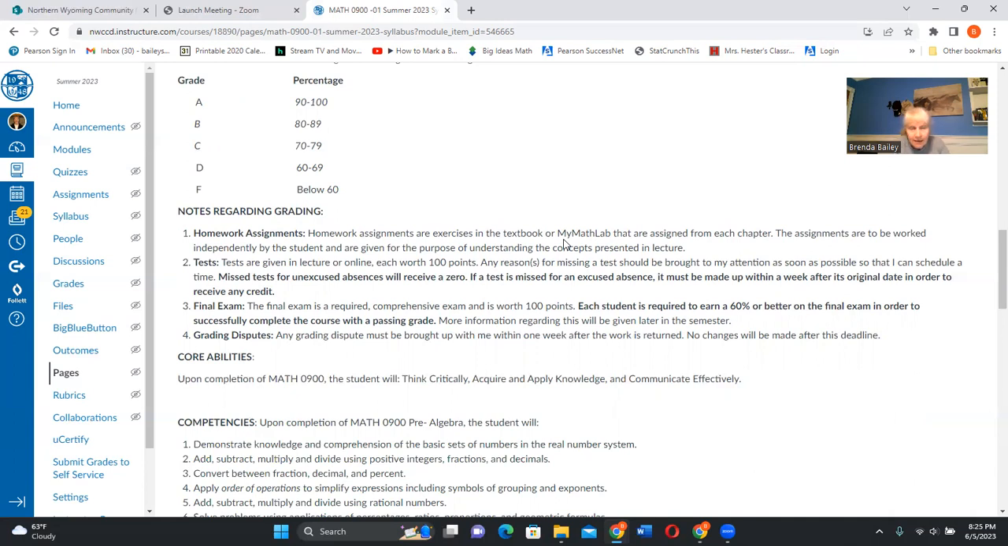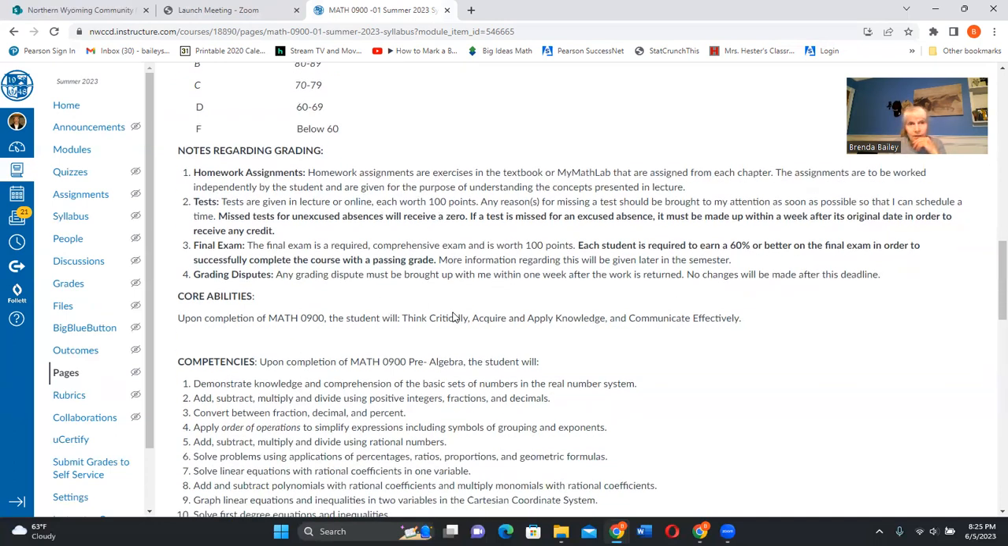We have tests. There will be 5 tests, I believe, and then the final. The final is embedded in with all the tests, so it's not like the final is worth more than the regular tests. It is counted as one of the tests.